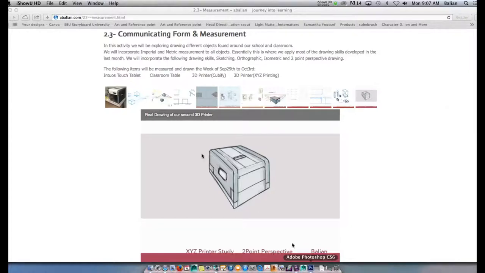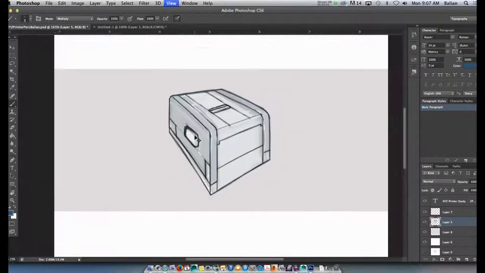Okay guys, what I'm going to do is go over this drawing. We've done it a number of times in class, as you can see it here. Okay, so this is where we're getting to in terms of drawing 3D form, right? And adding measurement. So I'm just going to roughly do this super fast in Photoshop.